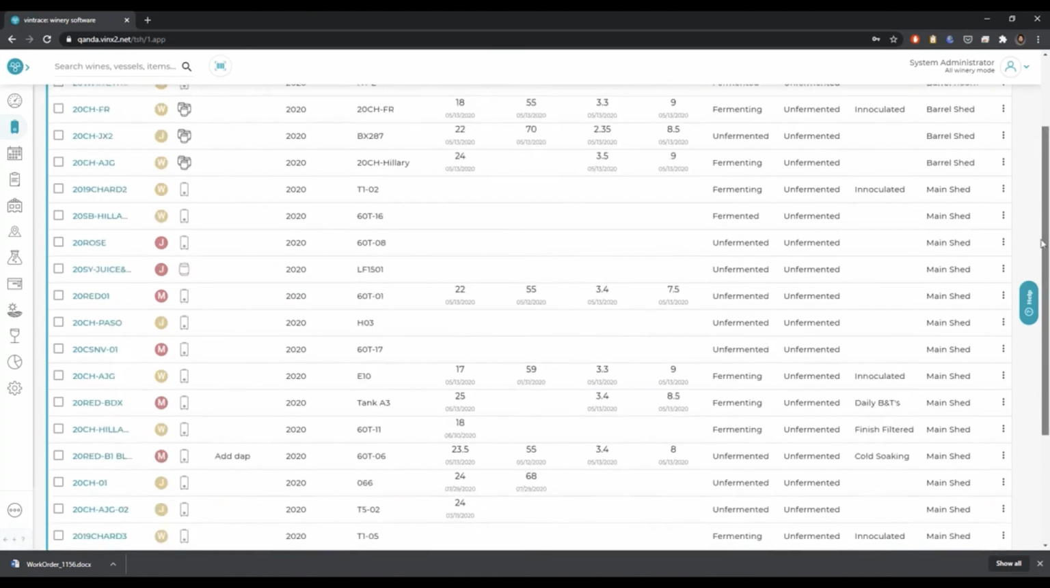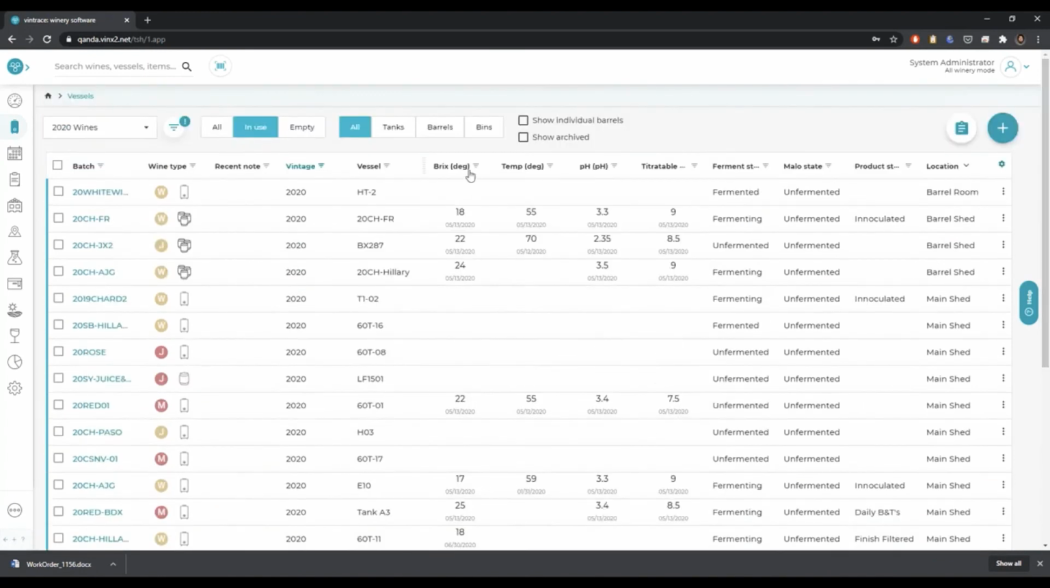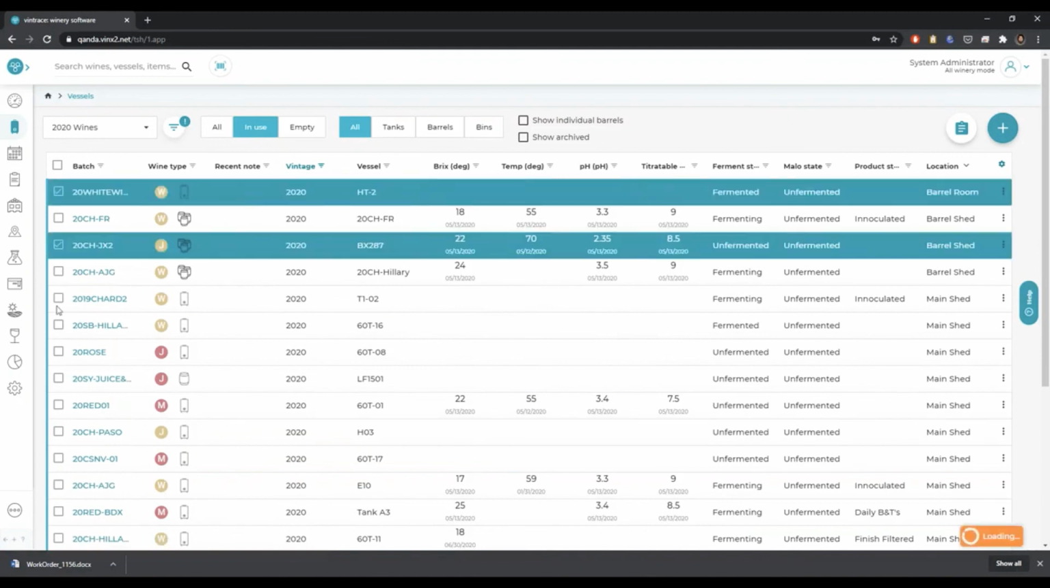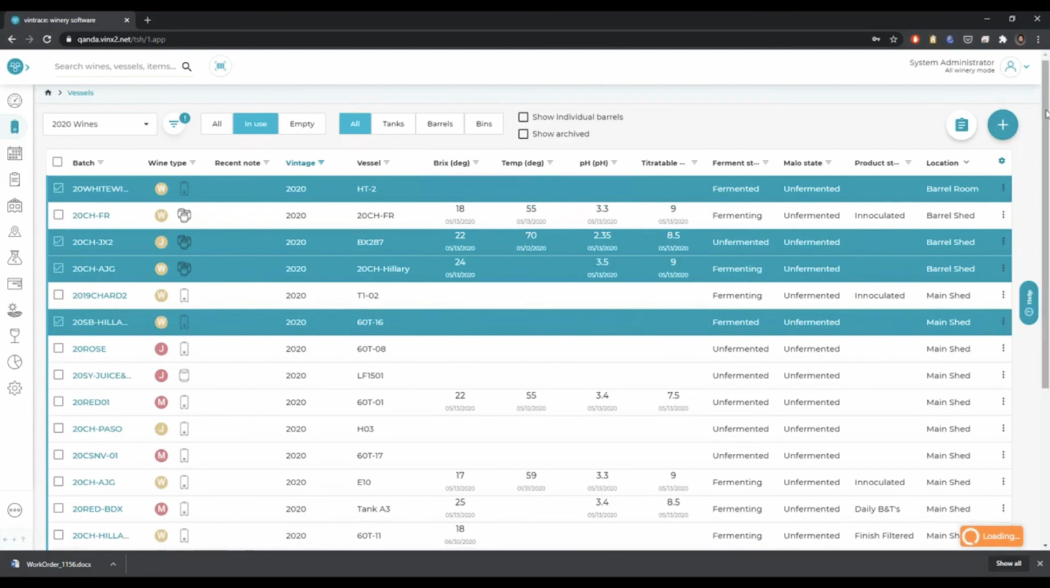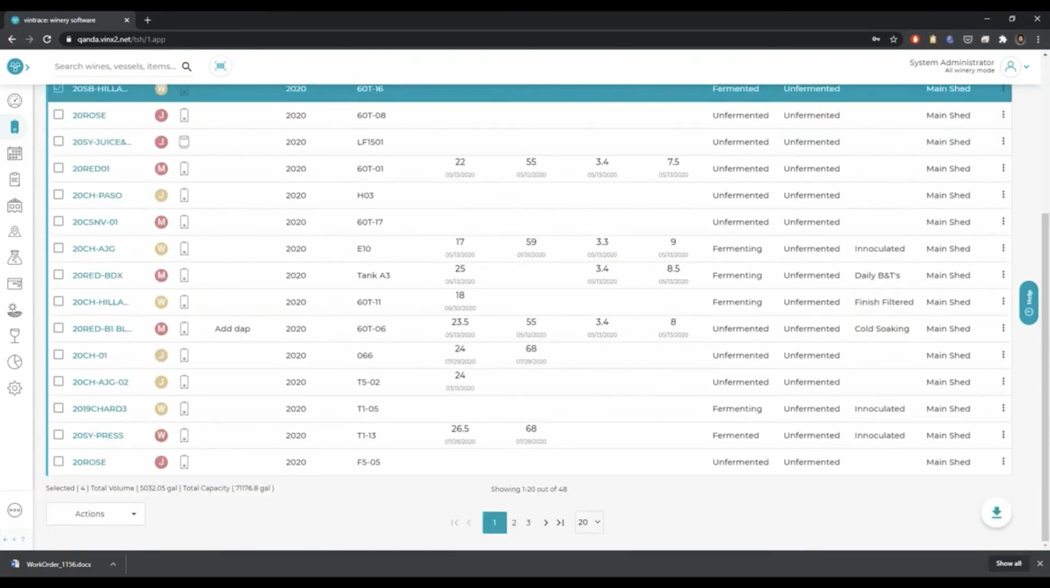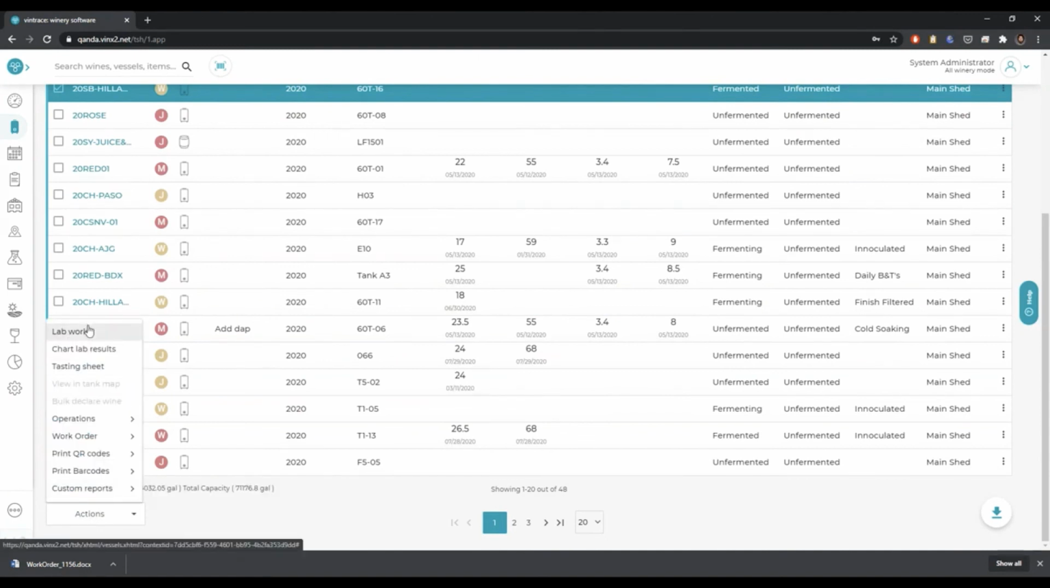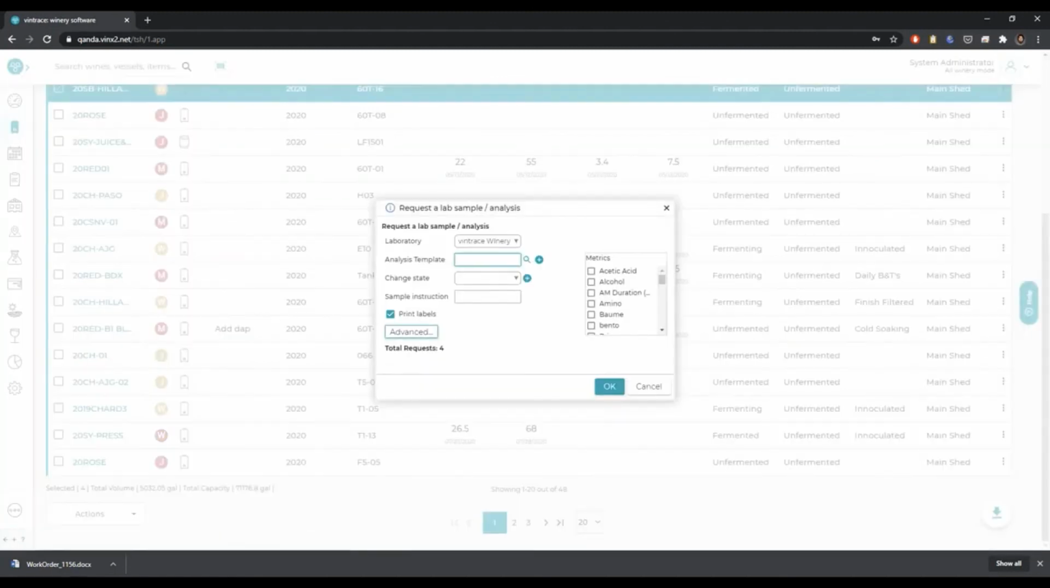For juice panels, if you need to enter any juice panels from this list, you can highlight multiple of your wines and then scroll down to the bottom. And then actions, request lab work. If you guys do use ETS often, we do have an integration with ETS labs.